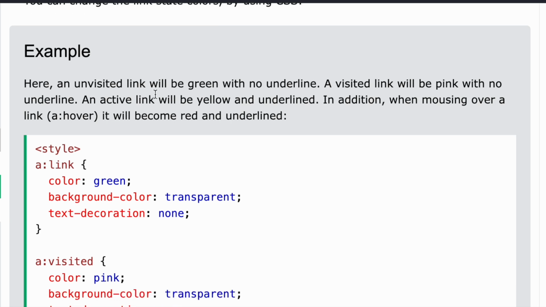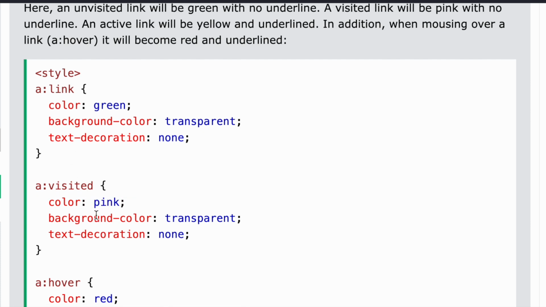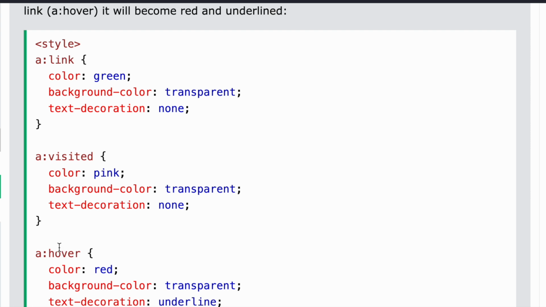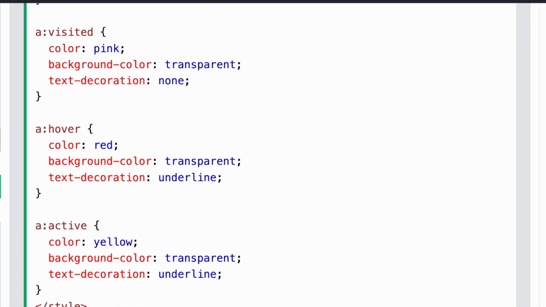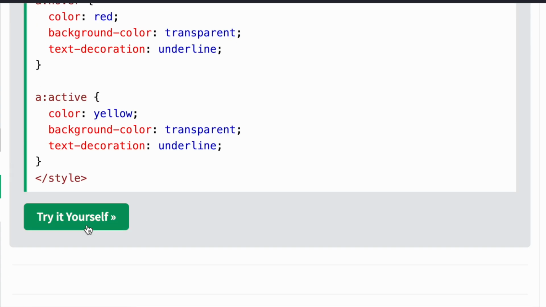Now we could also make an unvisited link green with no underline, a visited link pink with no underline, and an active link yellow and underlined. So what you can do, we just go to our head section, use the style element, and use everything. A link color should be this, and if a is visited, then all of these parameters should follow. And if there is an active link, in hover and in active we could set all these parameters. So let's try.